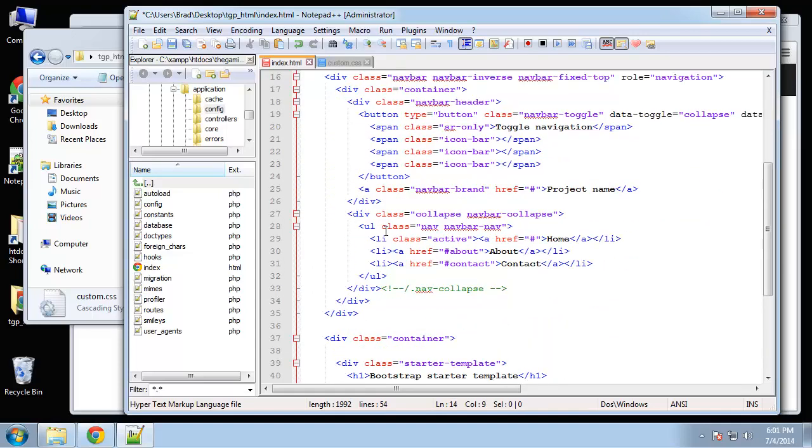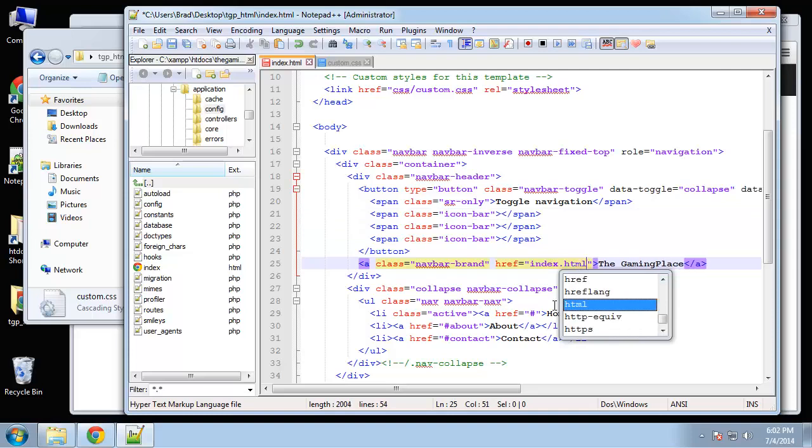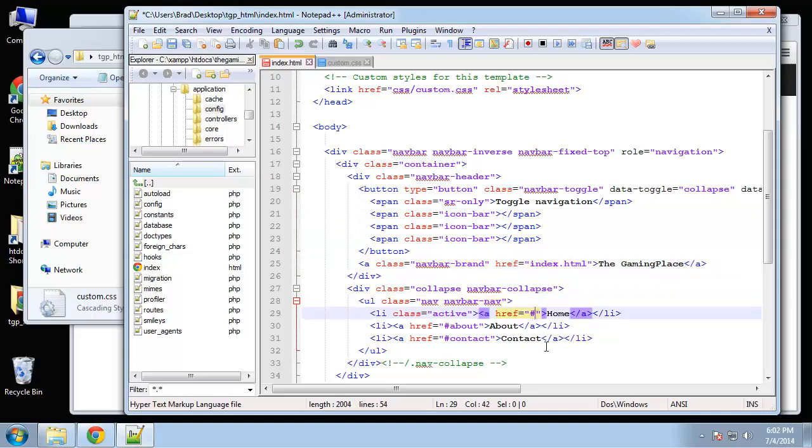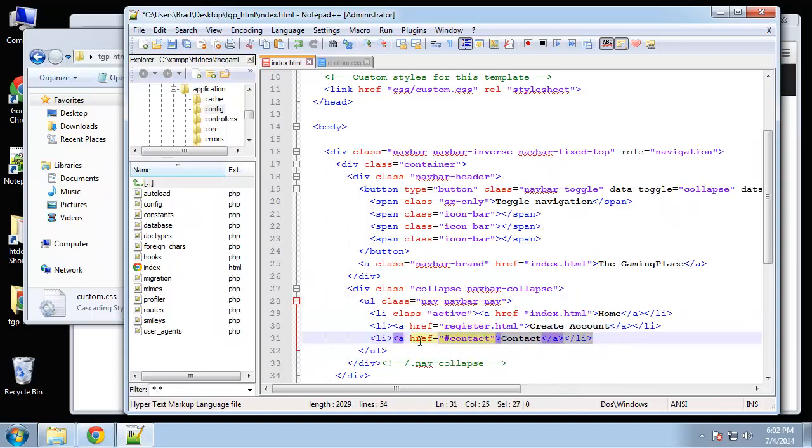Alright, so now we're moving on to the navigation. I'm going to change the brand or the logo here. Call it the Gaming Place. I'm just going to point that to the index.html file for now. Same thing with this home link. Then change about to create account, and for now, that'll just go to register.html. And get rid of this contact link.